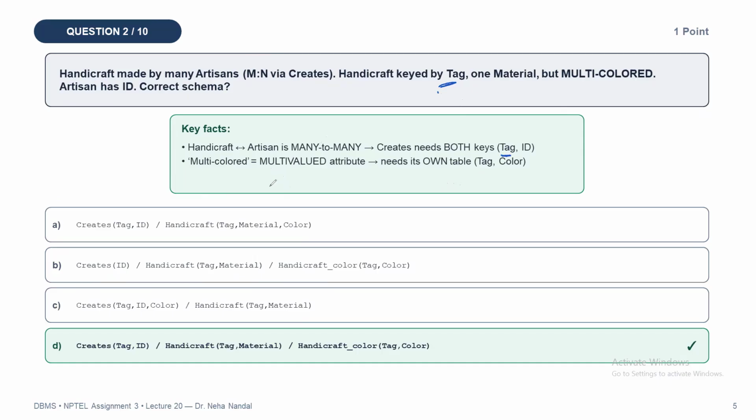So two rules decide this. First, a many to many relationship becomes its own table with both keys. Creates: tag, ID. That means here it is and here it is. These two will match. So B and C will be opted out anyhow. Second, multicolored means color is a multivalued attribute. So we have to check whether color is a multivalued attribute or not.